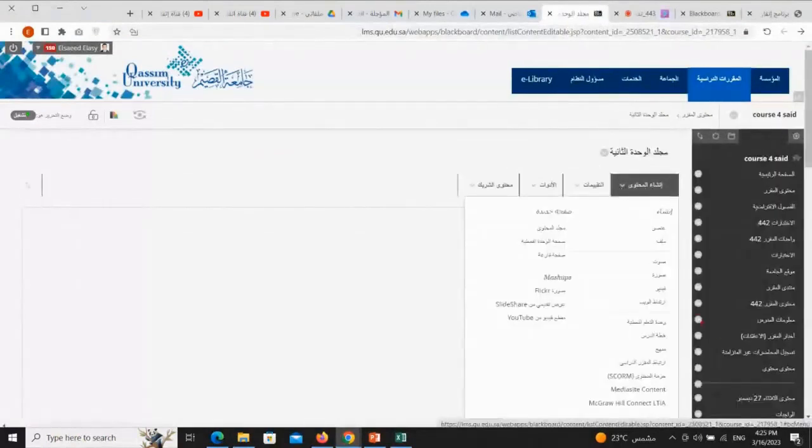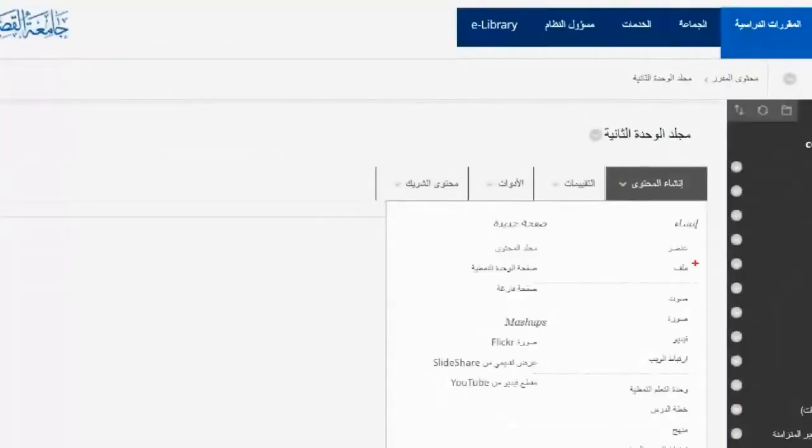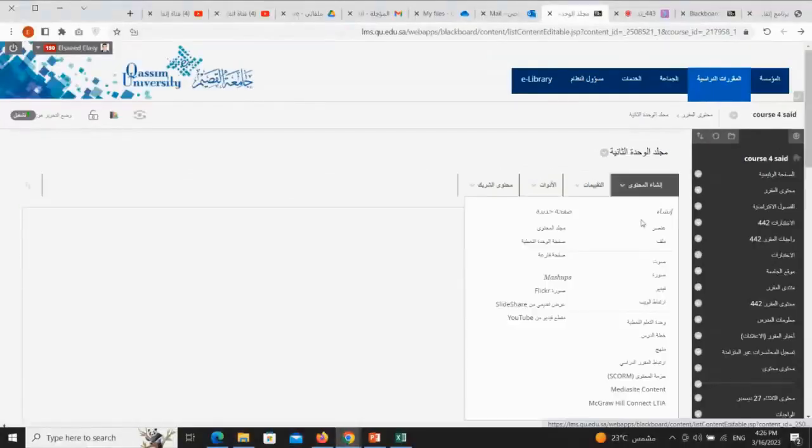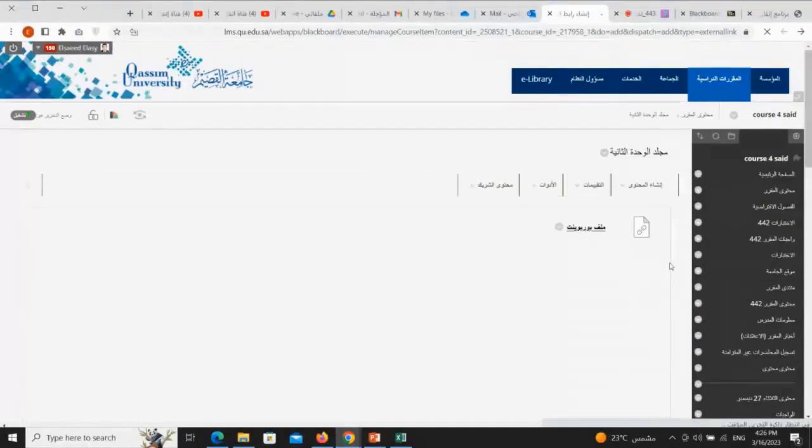I won't add a file, audio, image, or video. I only want the web link. I'll take the file link and create it. I'll put the URL here, name the file as I like, and then say submit. This way, I or the student can access the file through the link. And where is the file? It's stored in my Drive or OneDrive linked to my Gmail.